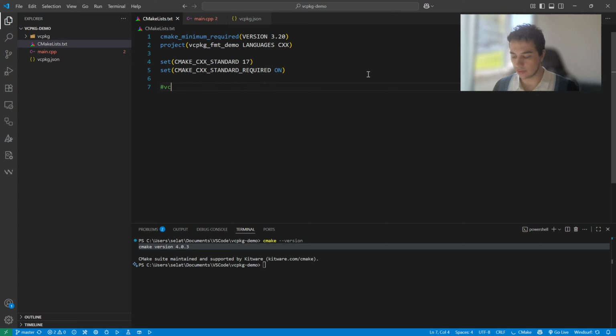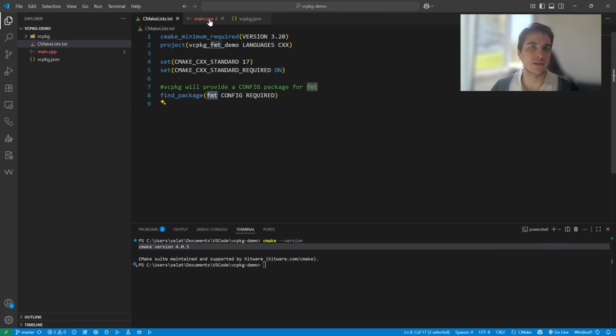And then we will be saying vcpkg will provide a config package for FMT. And this is where we are trying to find the FMT package that we are using in the C++ file.